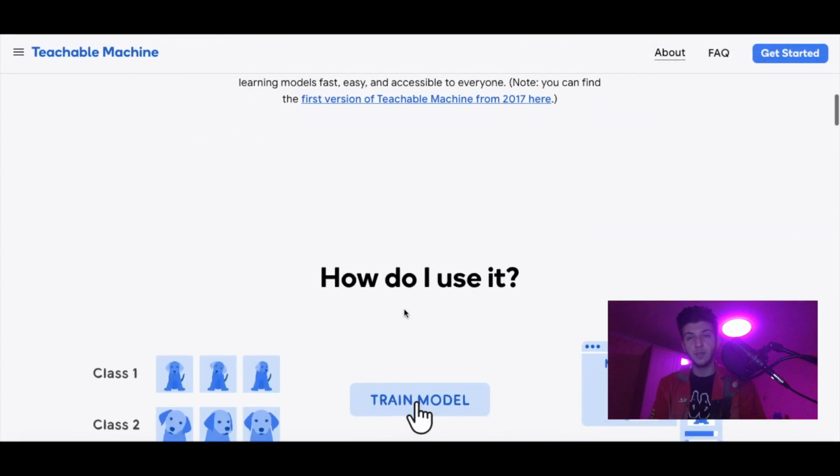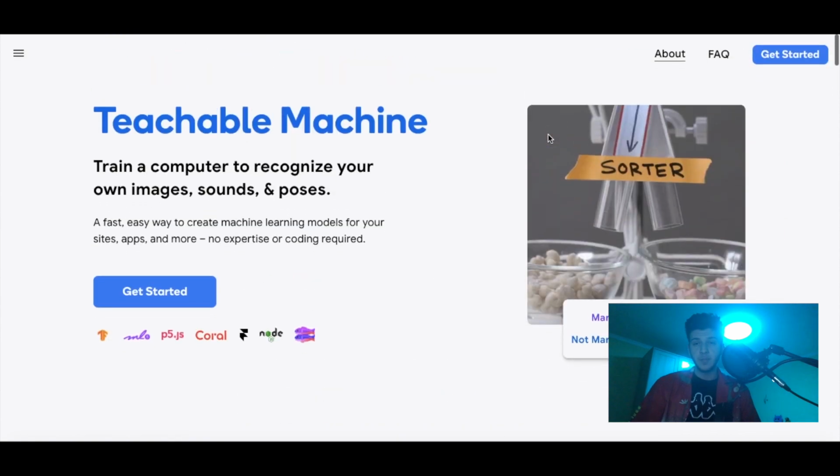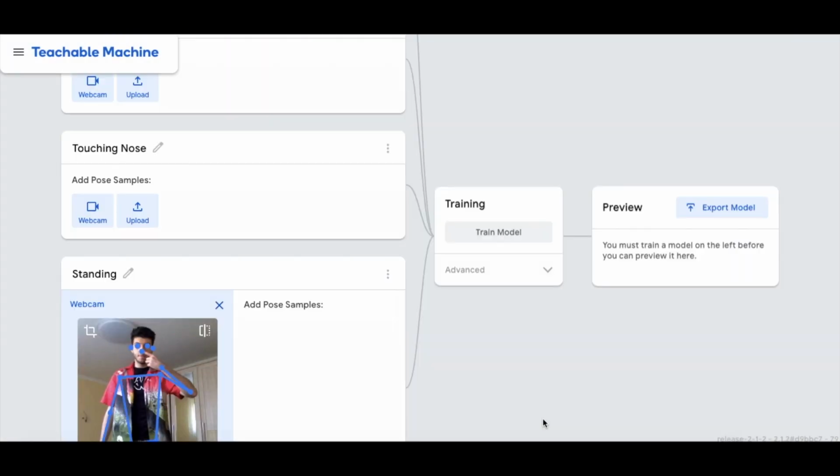So to start, we're gonna use Teachable Machine by Google. Teachable Machine is a service from Google that helps you train your models online. So we want to make a model that will recognize me standing, putting my hand up and touching my nose.